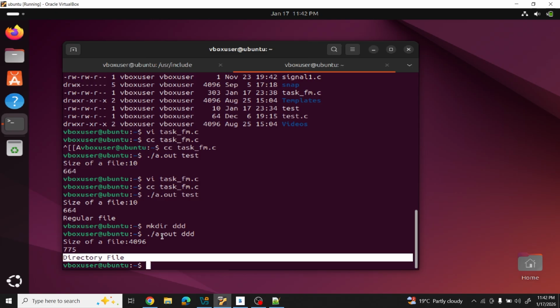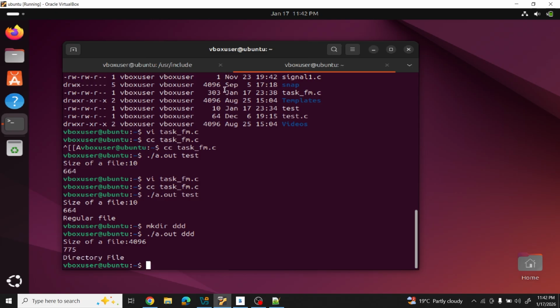So that's it for today's class. I hope you understand how to get information about a file by using a system call. Which system call do we have to use? Stat. What parameters do we have to pass? And after the parameters, what kind of information is available and how to print it? This is clear, right? That's it.